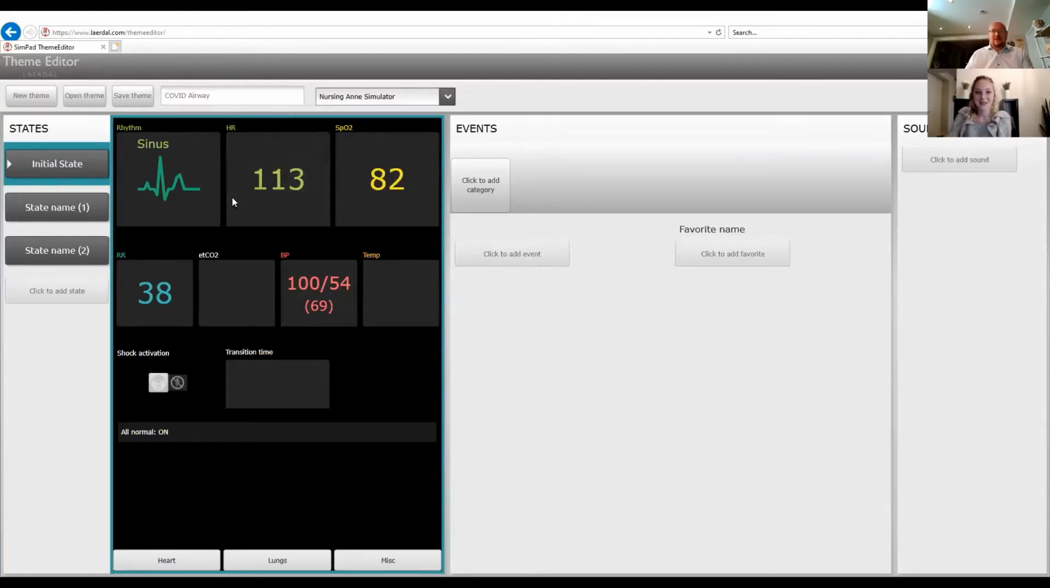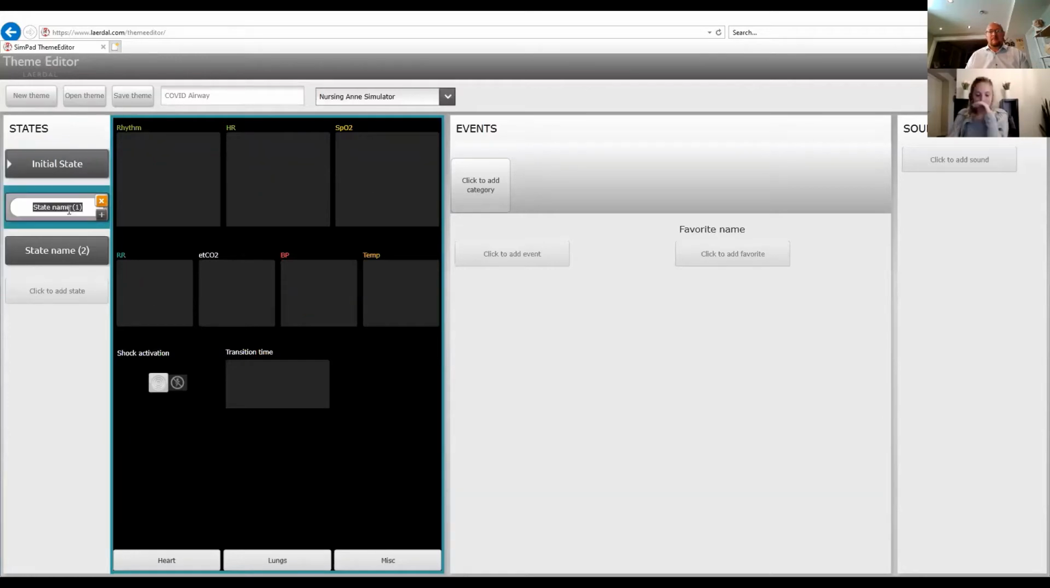All right, so we have this basic scenario set up. We don't have to worry about transition time as this is our initial state. So now we can go into state number 1. I'm going to name that, and let's just call this maybe patient worsens or patient deterioration. How about just deteriorate? That's the Newfie way of pronouncing it, I assume. Yeah, I guess so.